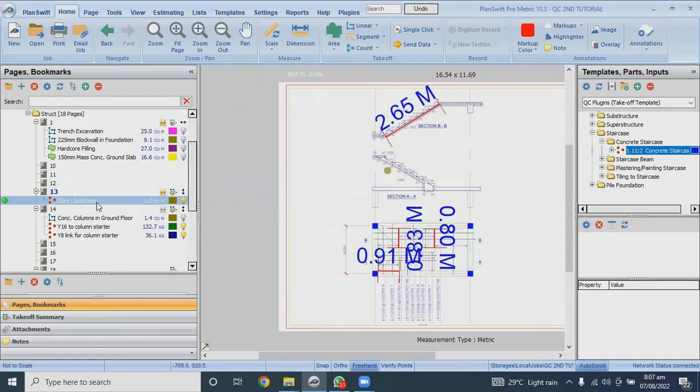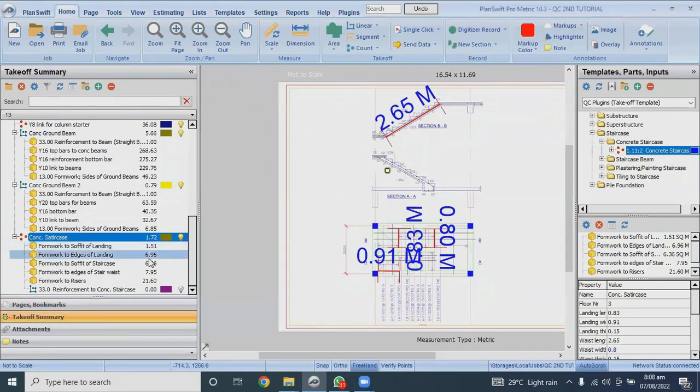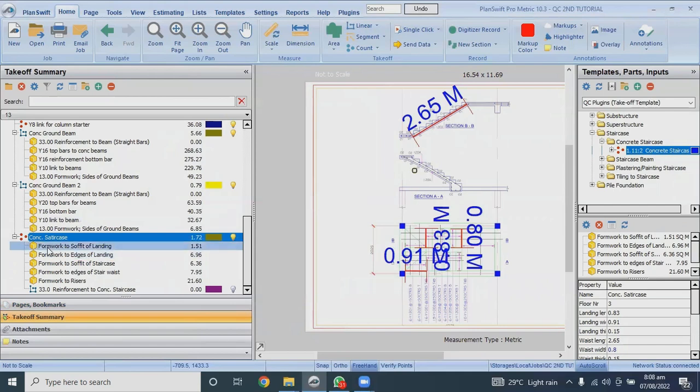To see the sub items under this concrete staircase, we click on this take-off summary. So these are the details. All other details have been generated: the solid of a landing, the edges of landing, the surface of staircase, the edges of stair waist, and the risers. Remaining is the reinforcement to concrete staircase.